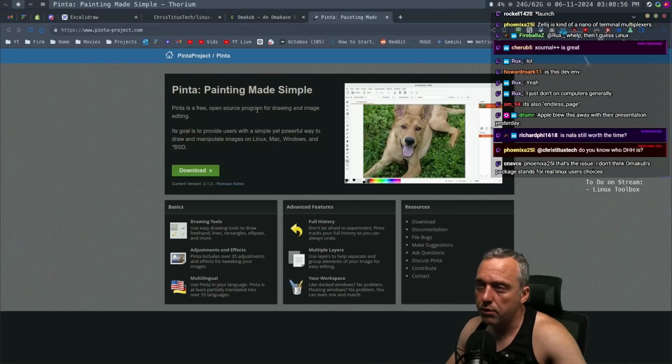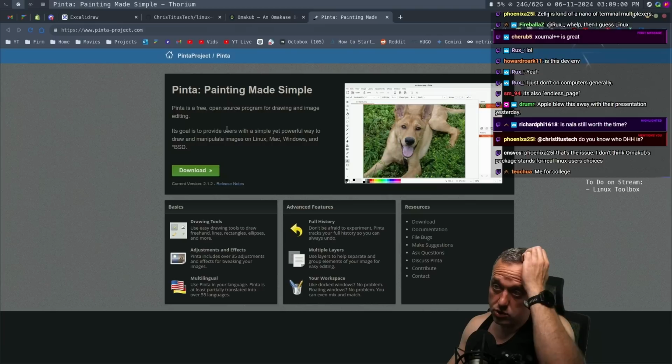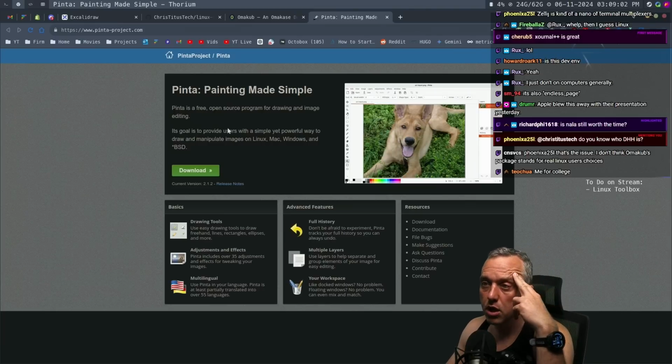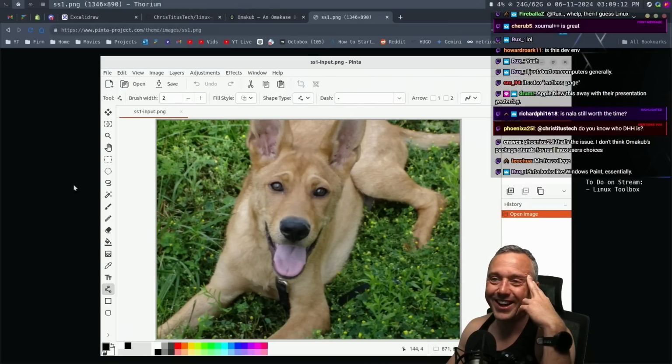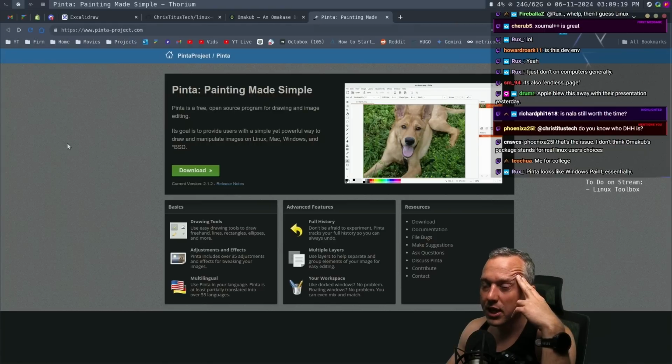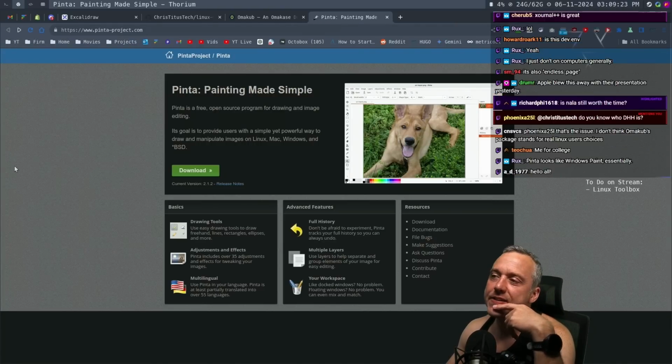Free open source program for drawing and image editing. The goal is to provide users with a simple yet powerful way to draw and manipulate images. Linux, Mac, Windows, BSD. God bless this developer for supporting all that. Does it have a dark mode? That's the very first thing I thought of. It looks feature rich though. And honestly, I don't really have an editor right now that I'm like, ooh, I like this.